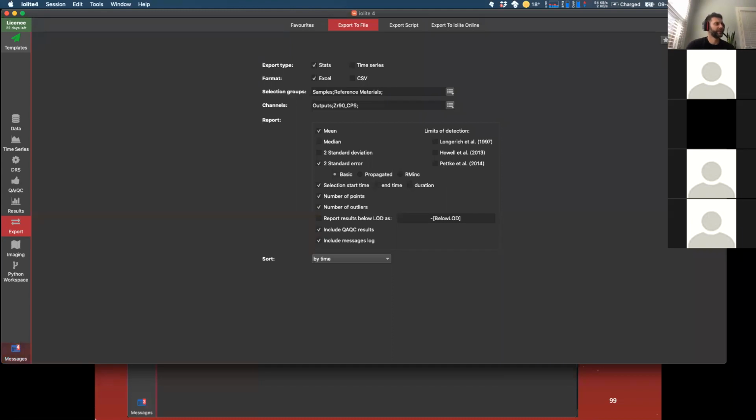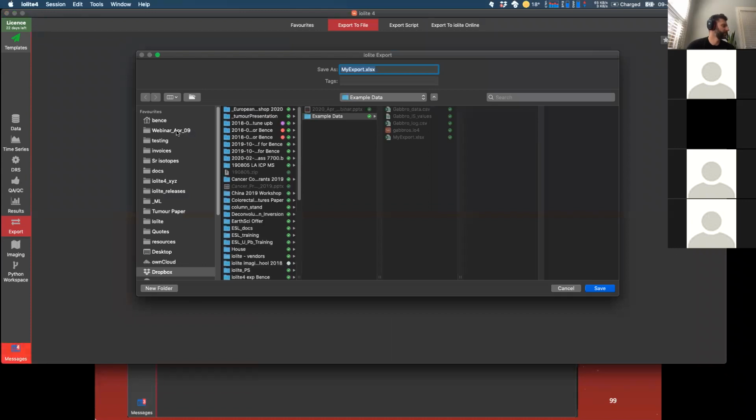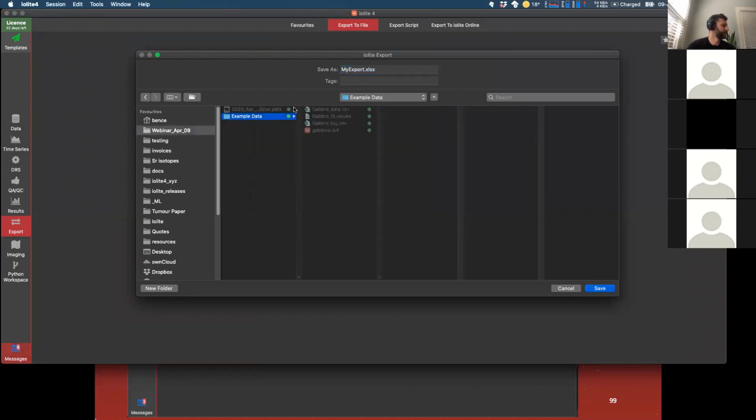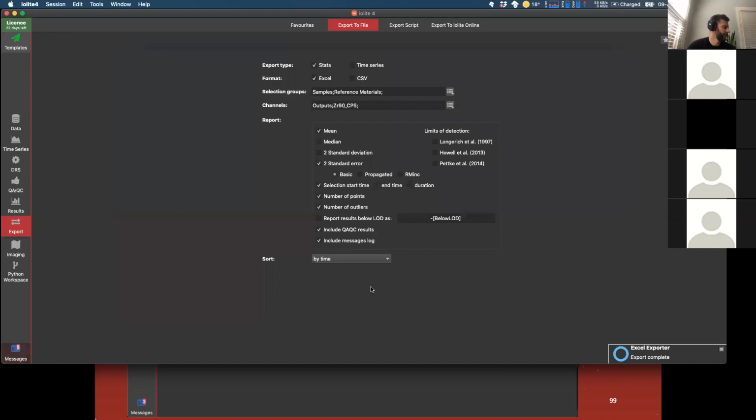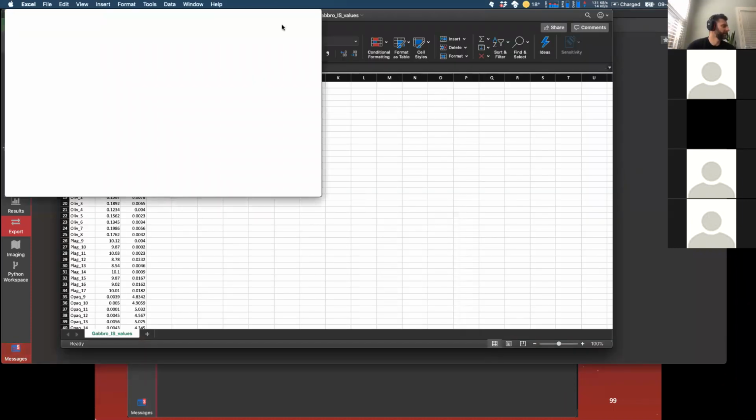But now at this point, we can click export. And when you click export, I'm going to pop this in our example file and we're going to save it as myexport.xls. So click save. And then it pops open this button here and you can click open file and it'll open that file that it just saved for us.